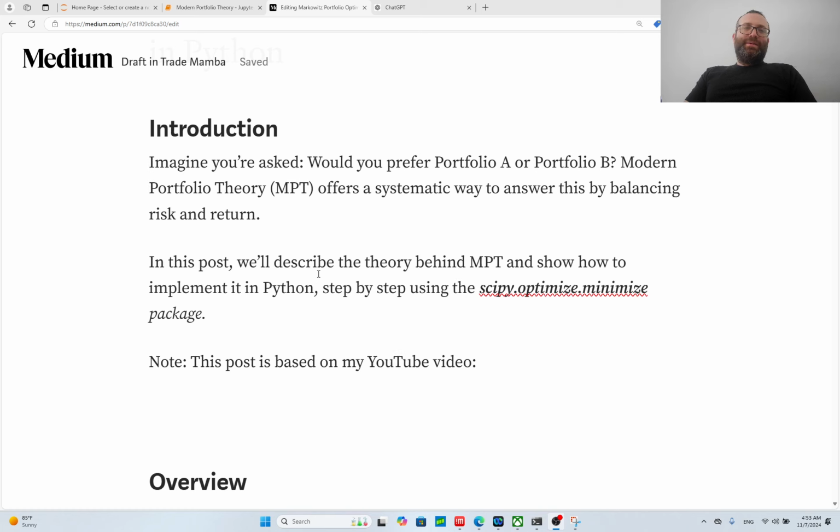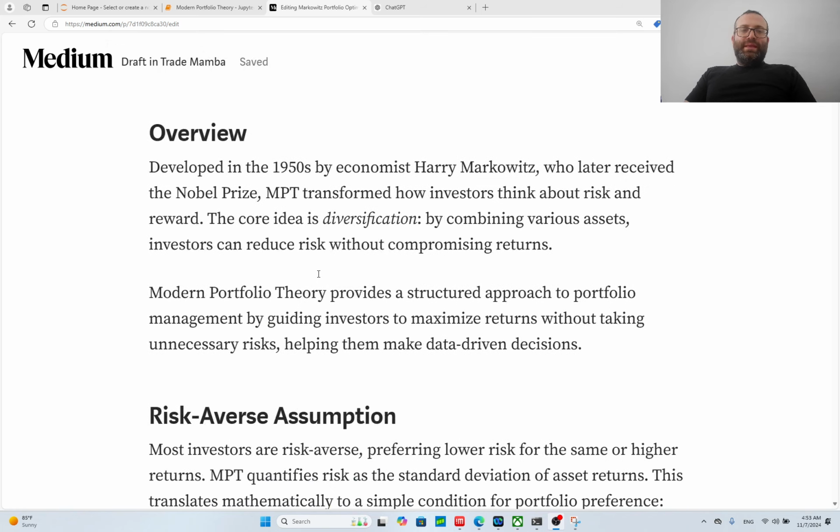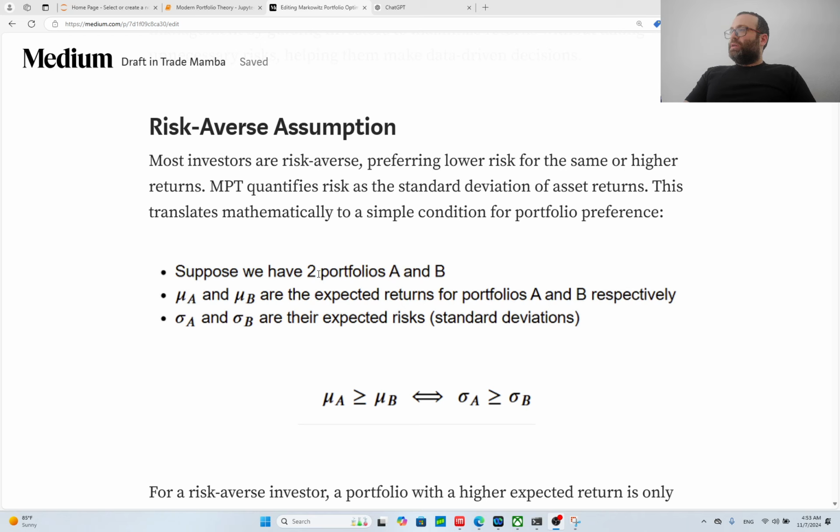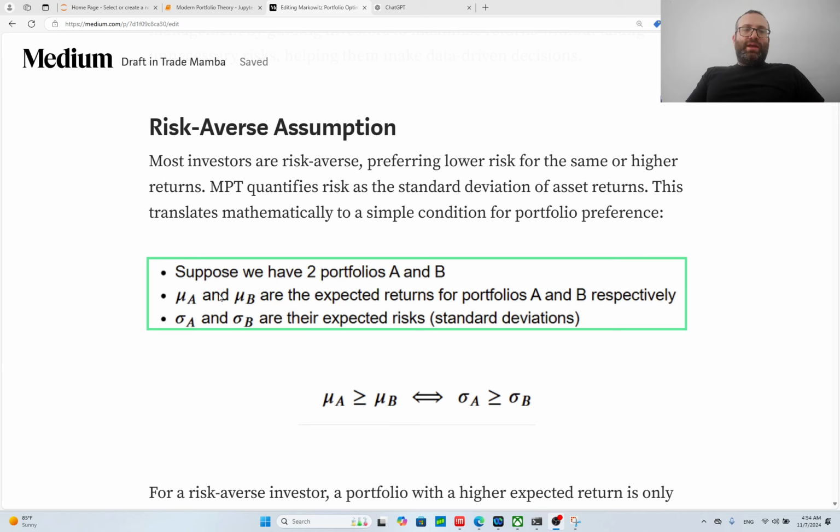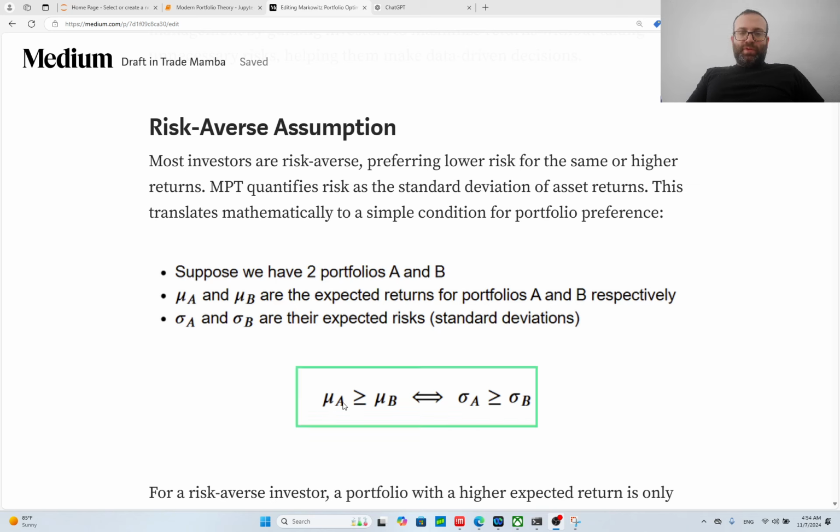Anyways, let's get started. So basically, the big picture idea of Markowitz portfolio theory is the importance of diversification and the risk-averse assumption. The risk-averse assumption is, let's say you have two portfolios, A and B, and you want to know which portfolio you prefer. Obviously, if portfolio A has a higher expected return than portfolio B, all else being equal, you would prefer portfolio A. So let's say mu A and mu B are the returns of portfolios A and B; you would prefer portfolio A over portfolio B if just the expected return is bigger.